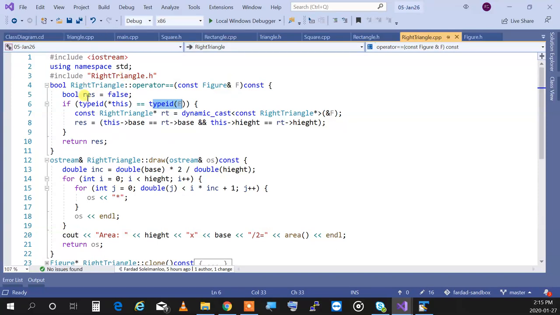How? You simply say, if the type ID of mine is the same as the type ID of the other one at right side, which means these two are the same, because my type ID says this is a triangle, it means the figure that I'm receiving at right side is a triangle too. Therefore, I know it's a triangle pointed by figure. Therefore, I can upcast it. Am I making sense? Or did I lose half of you? Or all of you?